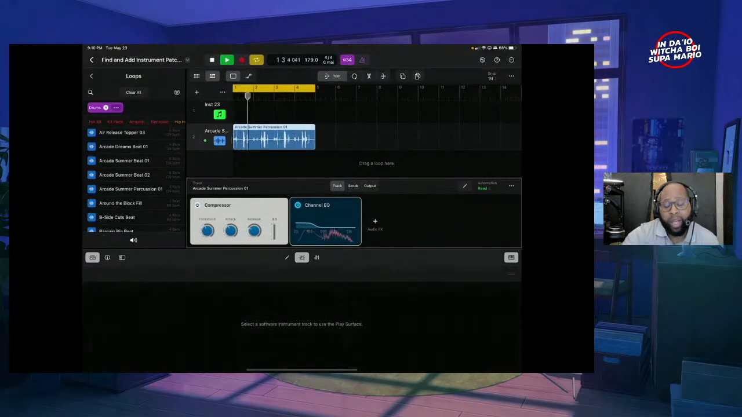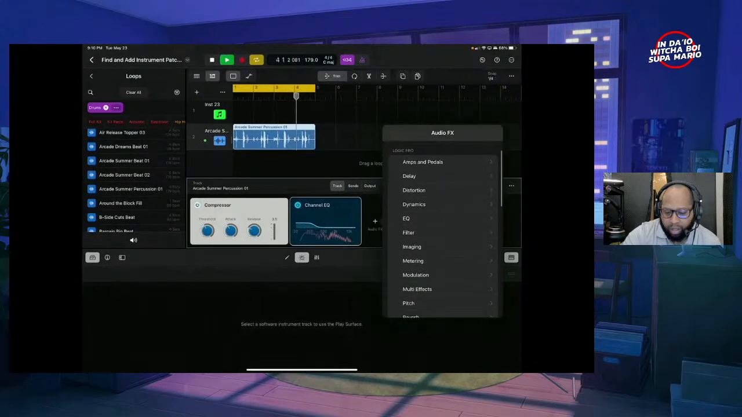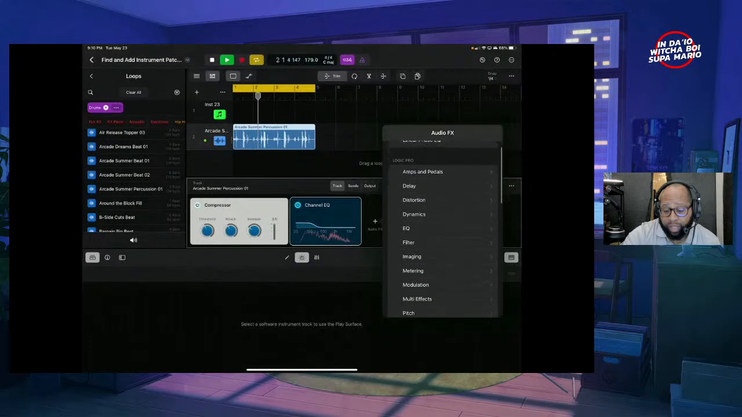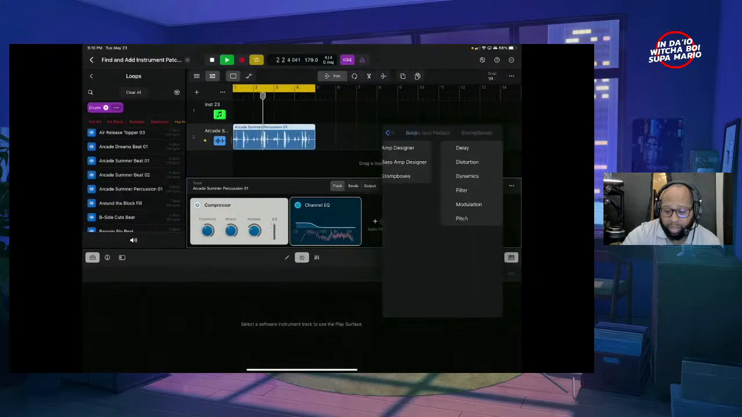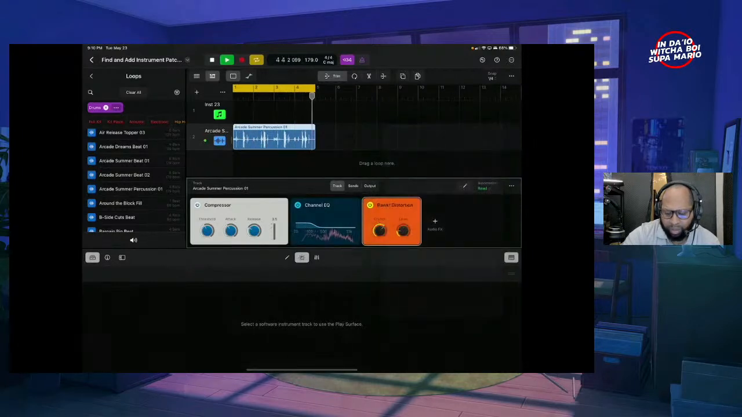Now, let's say, for instance, you want to add an effect to it. Just hit the plus button, audio effects, and these are all the Logic Pro audio effects that you have. You have amp pedals. So let's say you want to put a guitar pedal on there. Let's do a stomp box here. Let's go with a distortion. And let's do some type of distortion effect here. Let's go with this. That's hot. Cool. So let's say you got that, you're cool with that and everything like that.